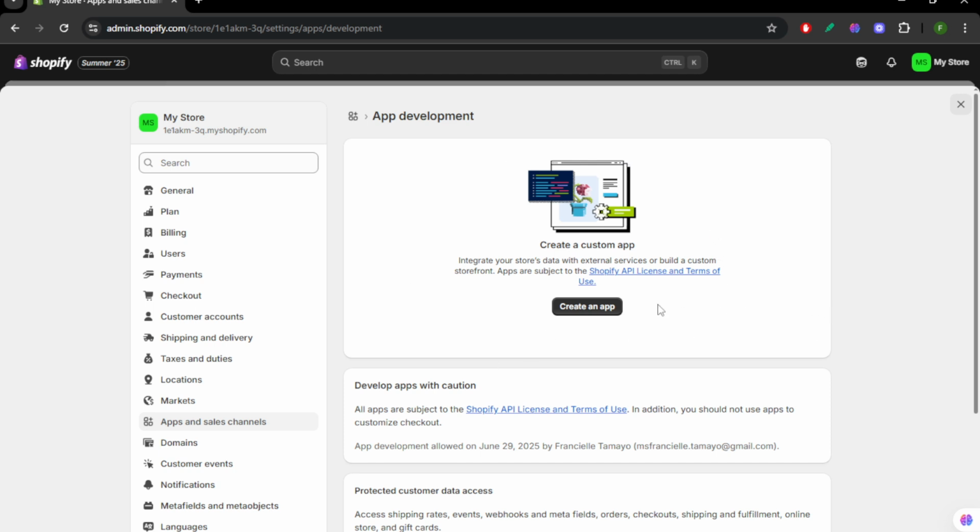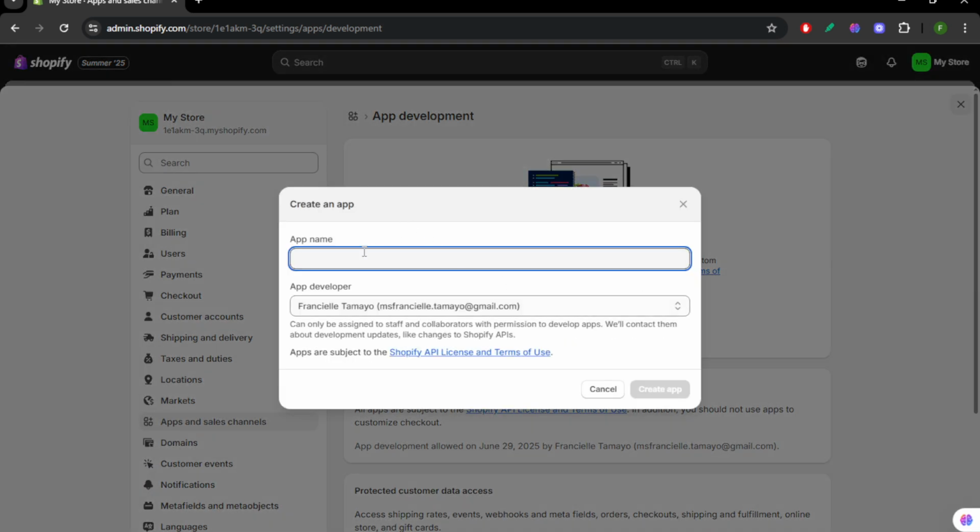So now what you're going to do is click on Create an app and then give it a name, maybe "app developer," something like this. And then after the app is created, just click on Create app.